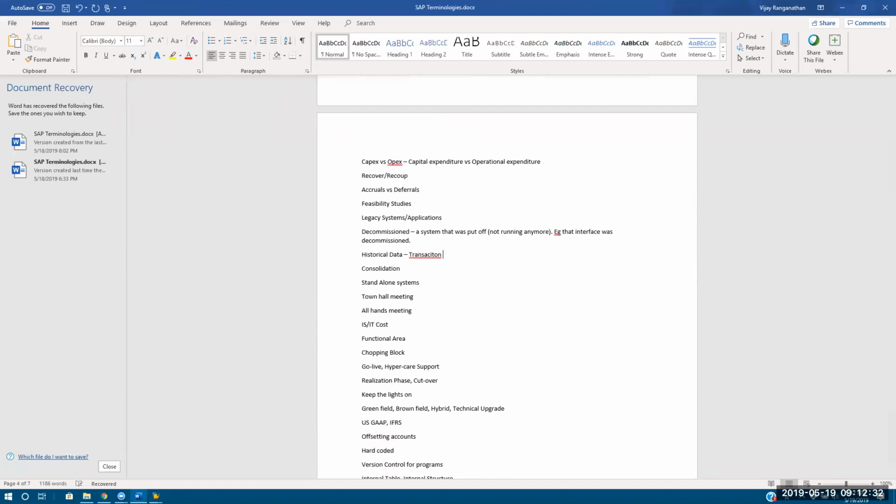You know what historical data is, right? Transactional data for the last several periods or years, whatever it is, fiscal years or weeks. Transaction data, past. It's always past. Transaction data, past data, transaction fiscal past.